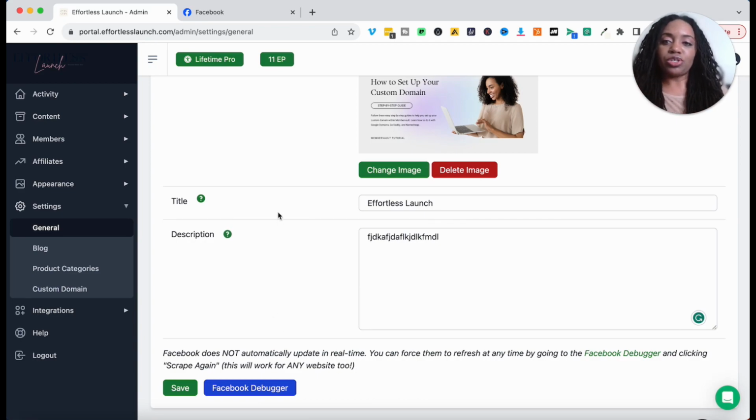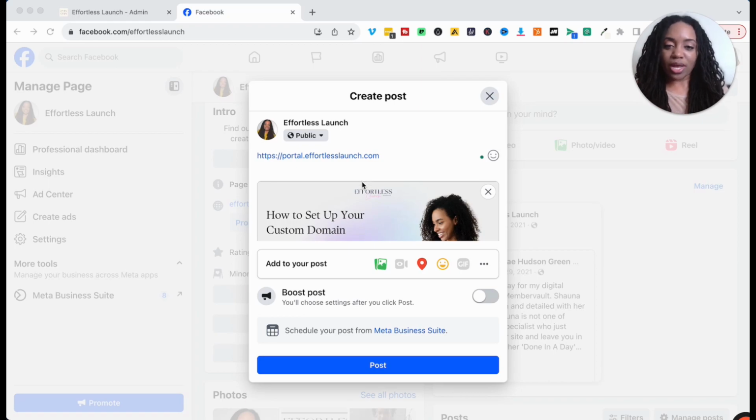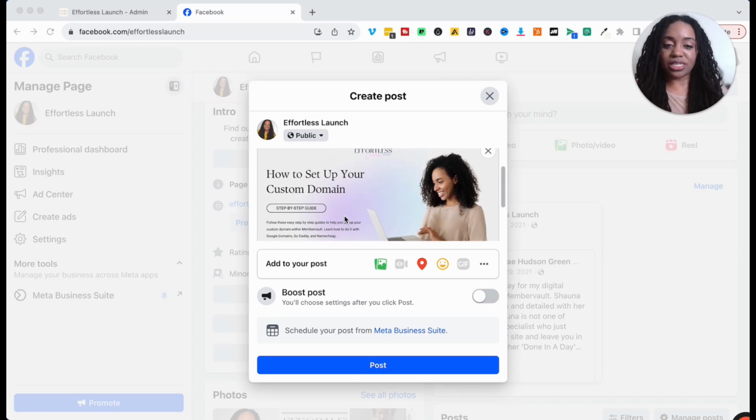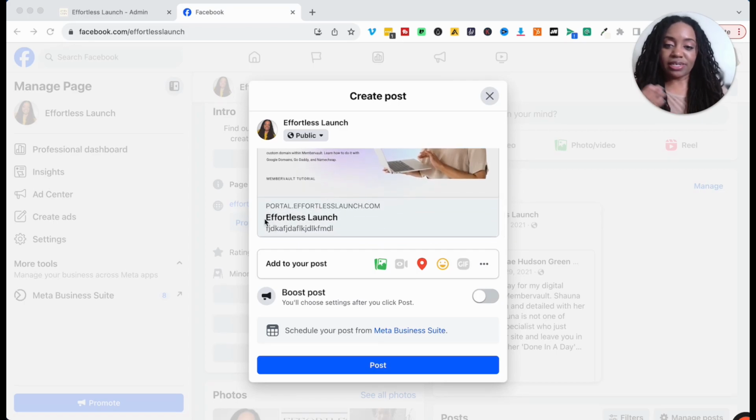So what I'm going to do is share the link to my Membervault account onto Facebook, and we're going to see what pulls up. Okay, so I went ahead and created a post on Facebook, and as we can see, the image that I uploaded for my social sharing image is there. It has the website, the title that I put on there, and then all those random letters that I put.